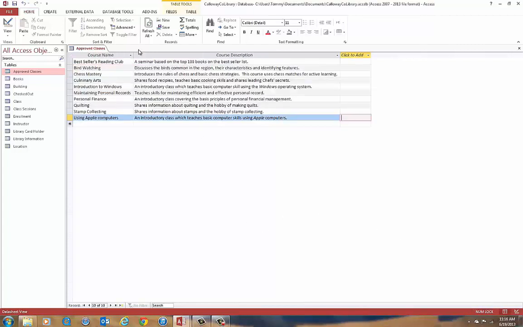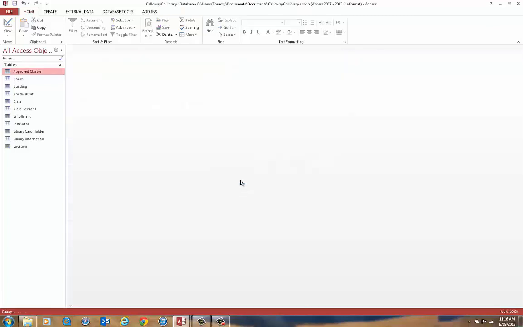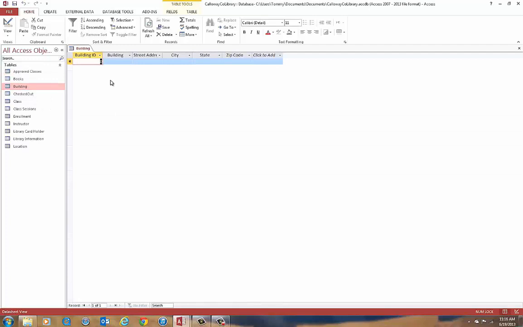Okay, you should have keyed in all the data for approved classes. And of course, once you move off of a record, when you're keying in data, it saves the data automatically. So you don't have to really save it as you go along. You'll notice that I've also double clicked on that right-hand corner in order to make those larger. The next one, we want to save the changes because we're saving the structure. The next one is the building. And so we'll open up the building and we'll key in the data for it.